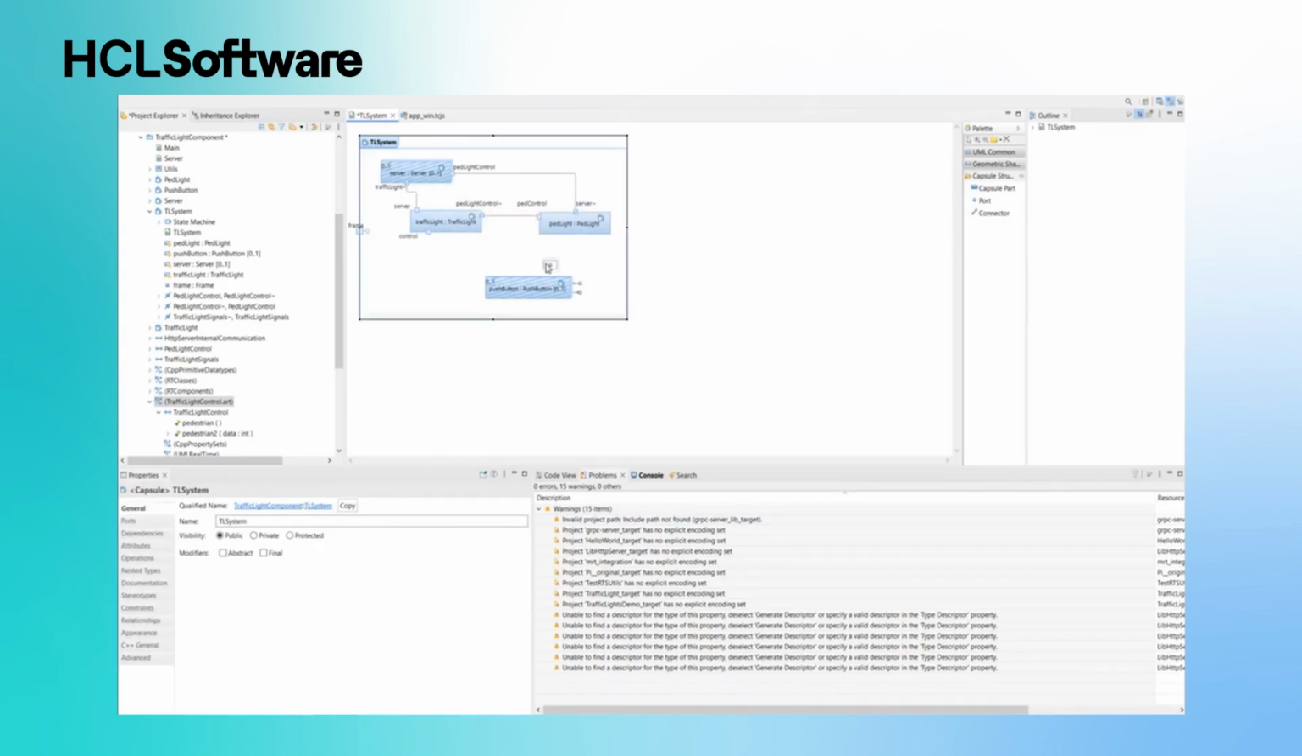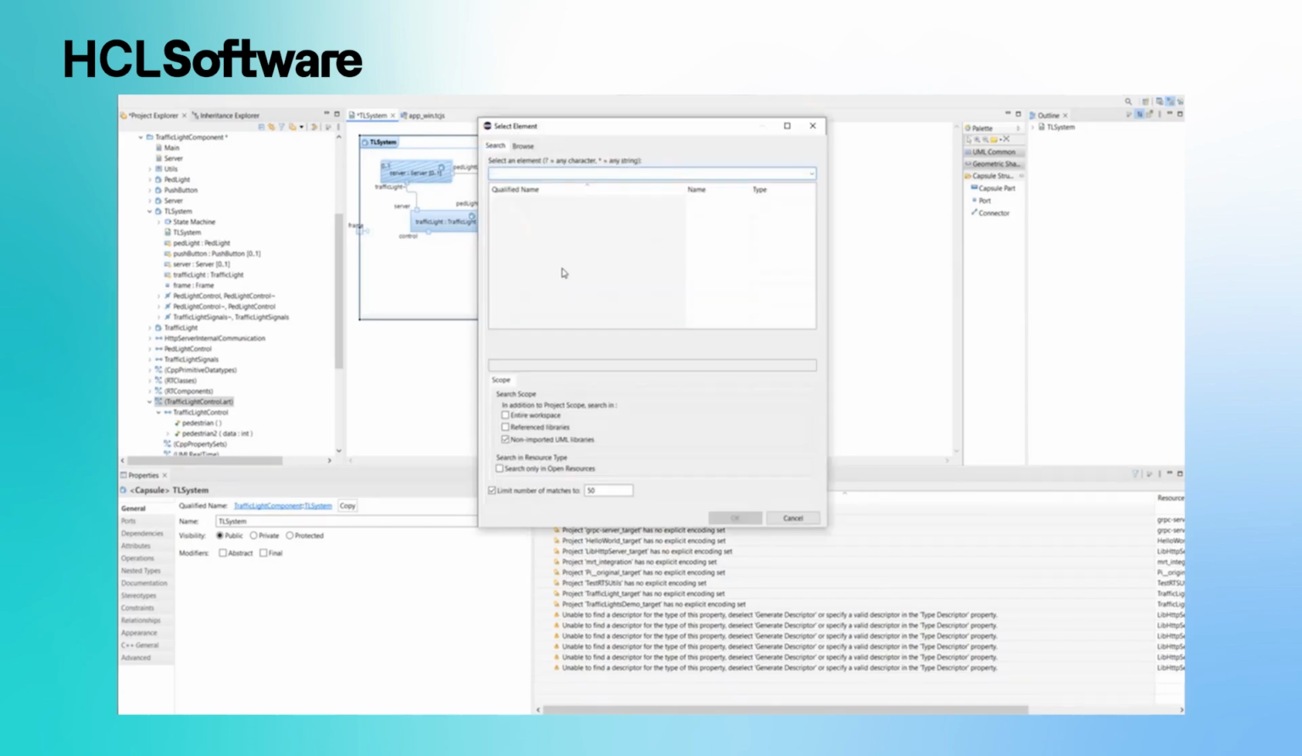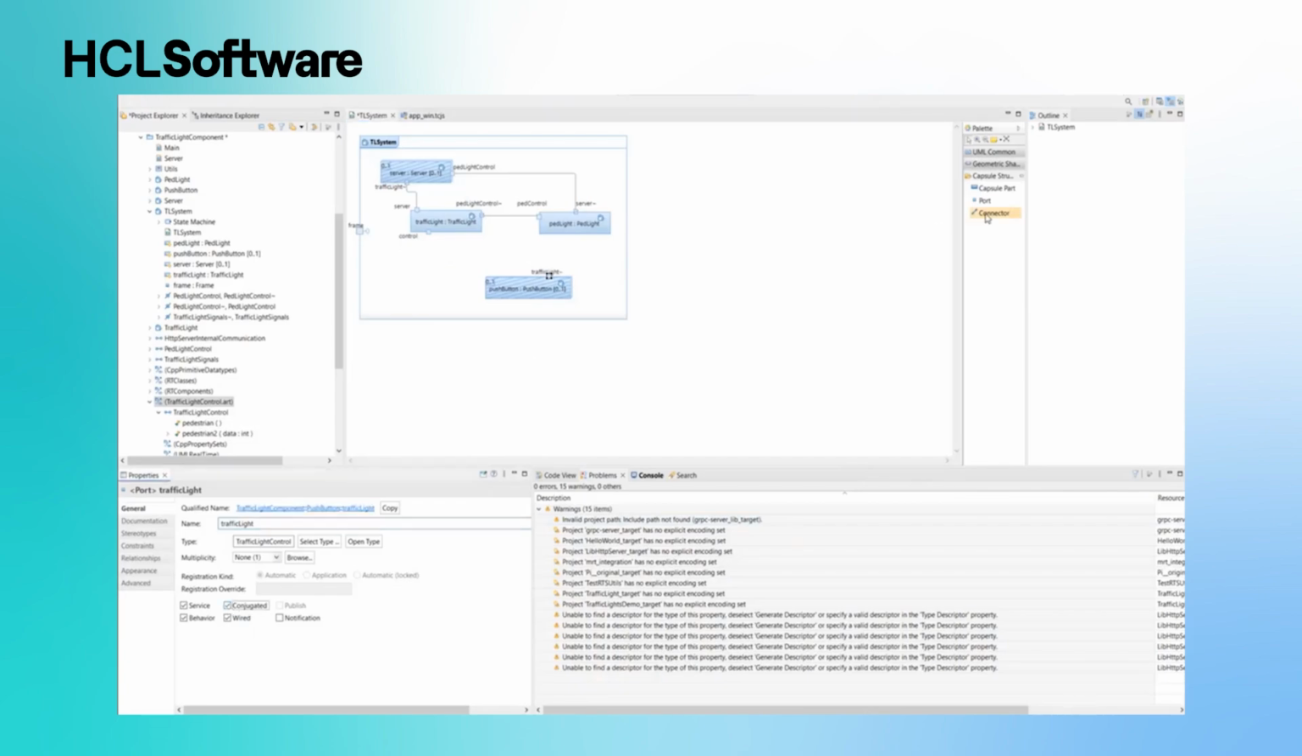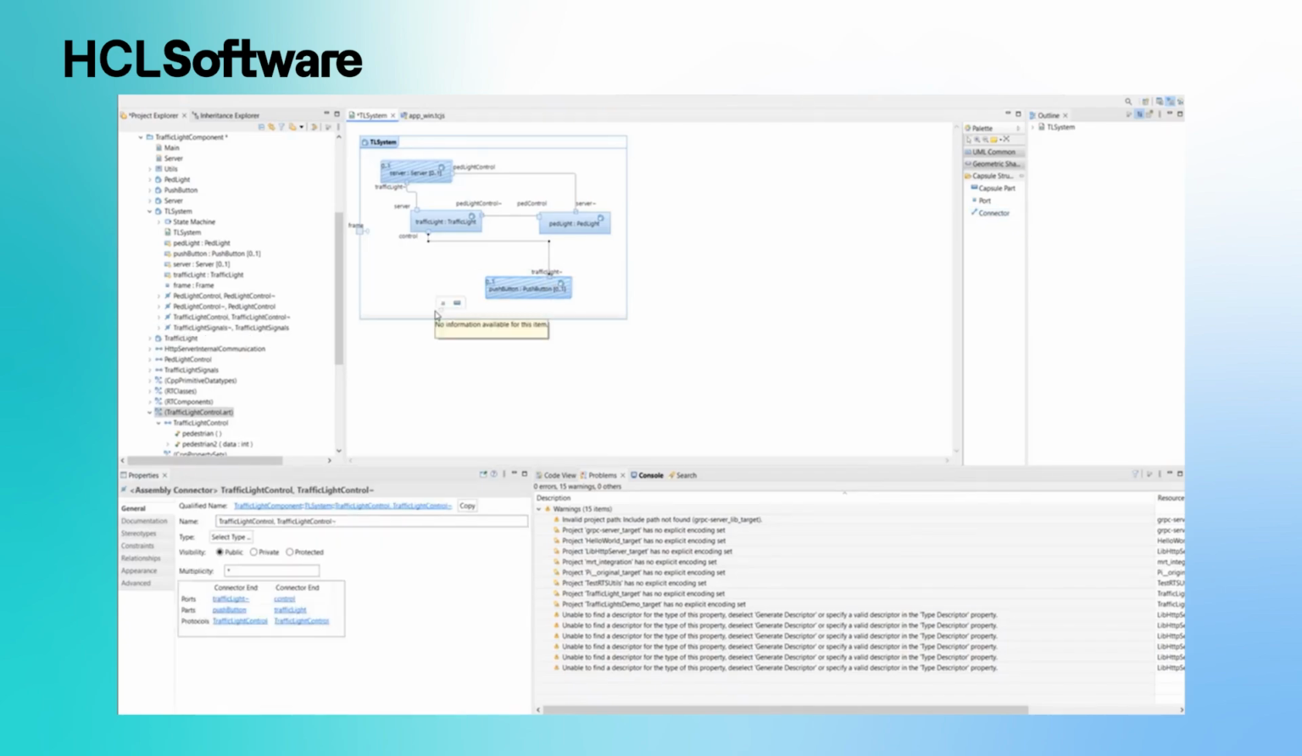Then we also need a port here, typed by the same protocol. We can call this one traffic light and make it conjugated, of course. Now we should be able to connect these two ports so that we can send the pedestrian event from the push button to the traffic light. And let's save it.